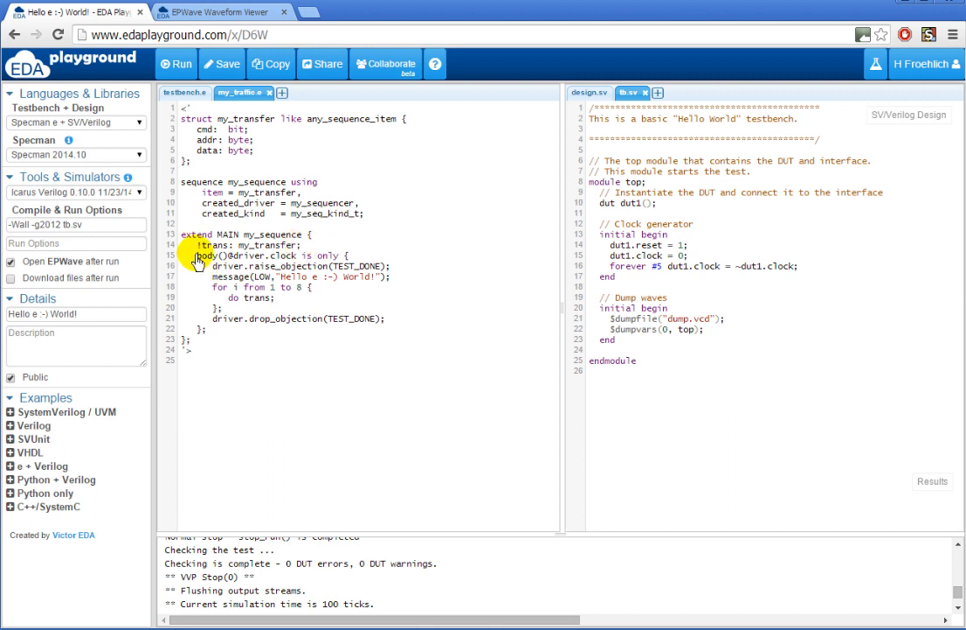So we overwrote the body TCM of main and decided what to do in this test. We're using objections to stop the test when we're finished with our traffic. So we raise an objection and drop it at the end. And in between here is our hello world, and then we do 8 transfers. So here we have a short for loop, and do transfer basically means randomize one of these transfer structs and send it to the driver.